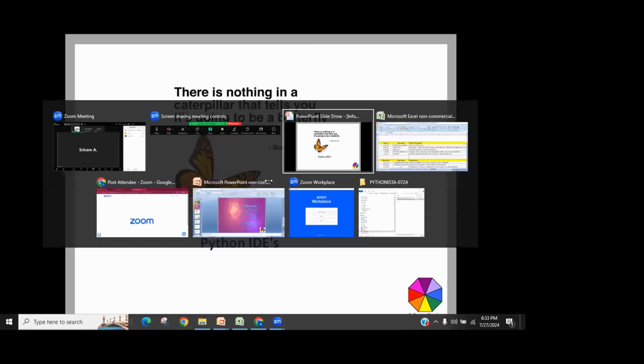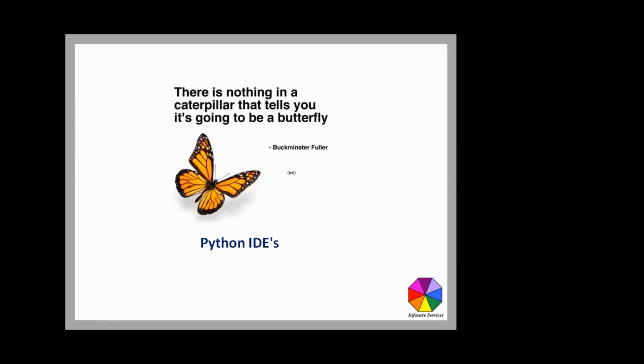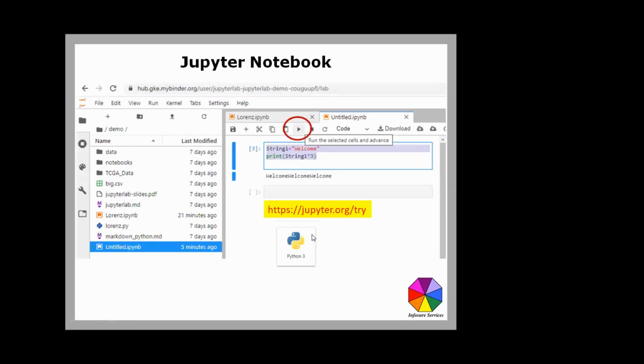So there might be a slight overlap, so let's keep moving. Python has what's called an interactive development environment, or IDE. So we have a Jupyter notebook, from a company called Jupyter. A notebook allows you to work directly without installing any software. It's like a cloud environment where you don't need to install anything. A virtual machine is available, and you can directly write Python programs on it, like a notepad.